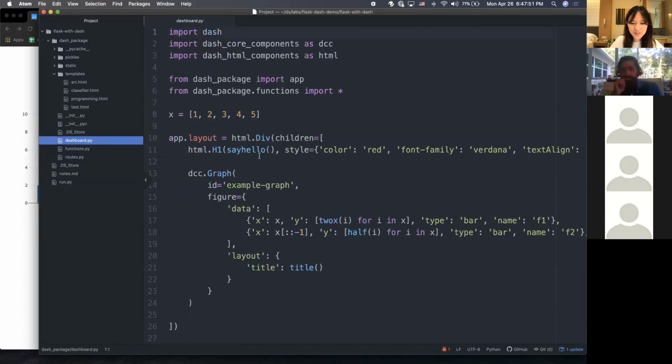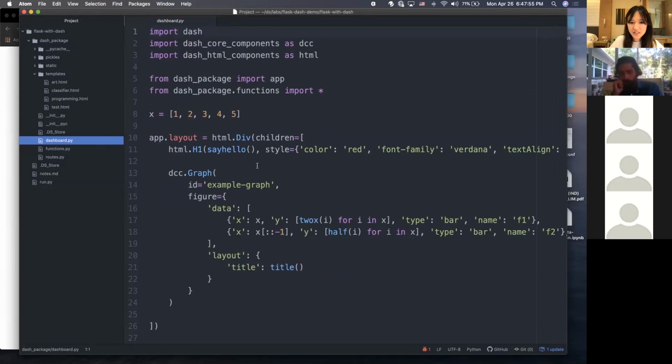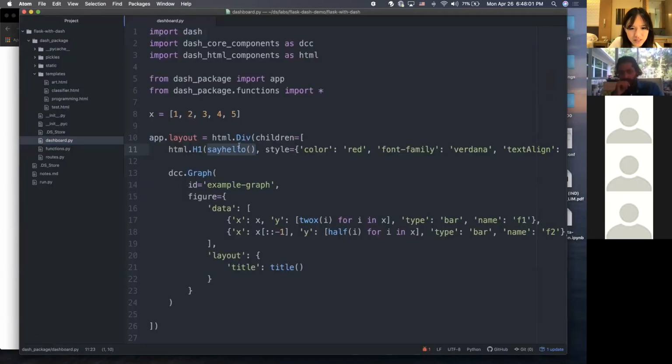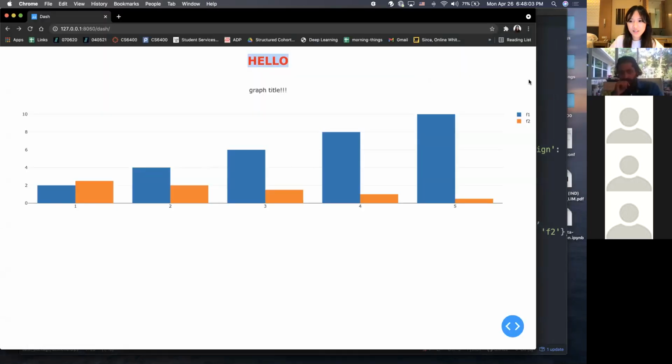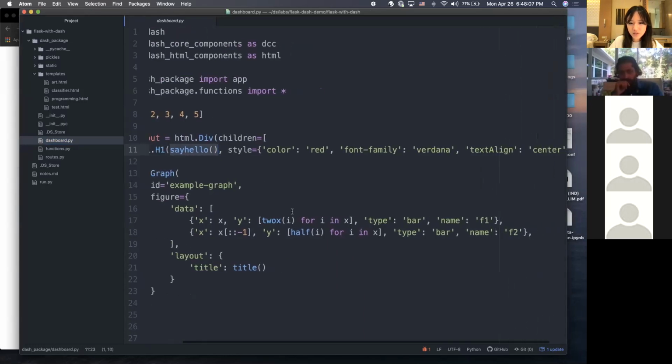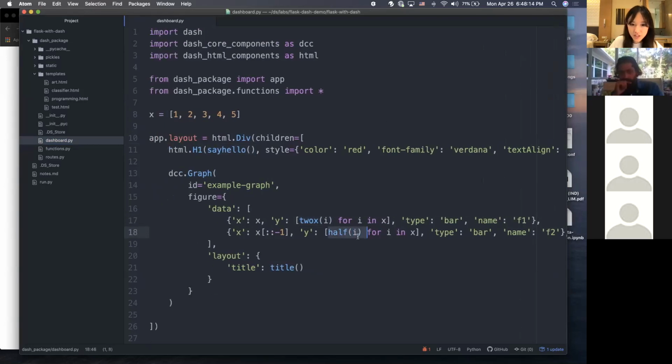So if I go back to my dashboard, you can see that in my data, I'm actually using some of these functions. For example, my title actually is a function of say hello. So there's my hello there. What else? Oh, here, I'm using the times 2 function. I'm using the half function to create my graph.